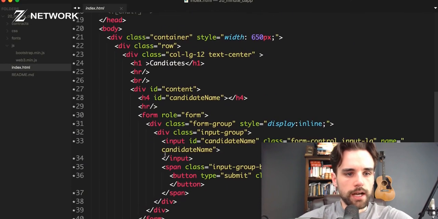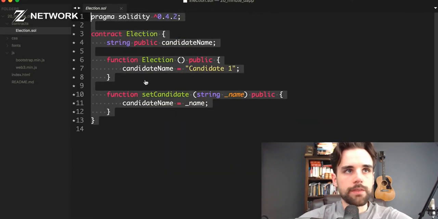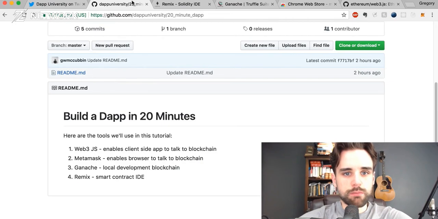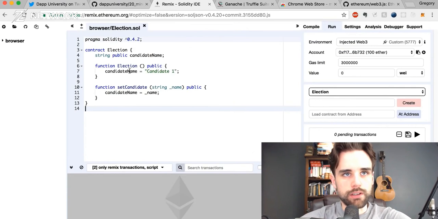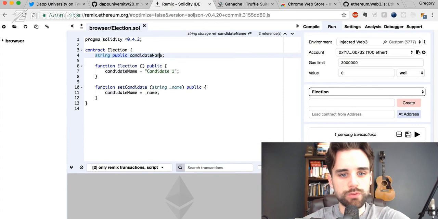So let's take this smart contract, we'll copy it, and this is the beginnings of the smart contract that I build out in my other tutorial where we build a full voting decentralized application. Go ahead and paste in your smart contract code. So let's take a look at this for just one second. This smart contract is pretty basic. All it really does is display a candidate name. We'll just read the candidate name here. This is going to be our only candidate in this election. And it also allows us to just update this candidate name.